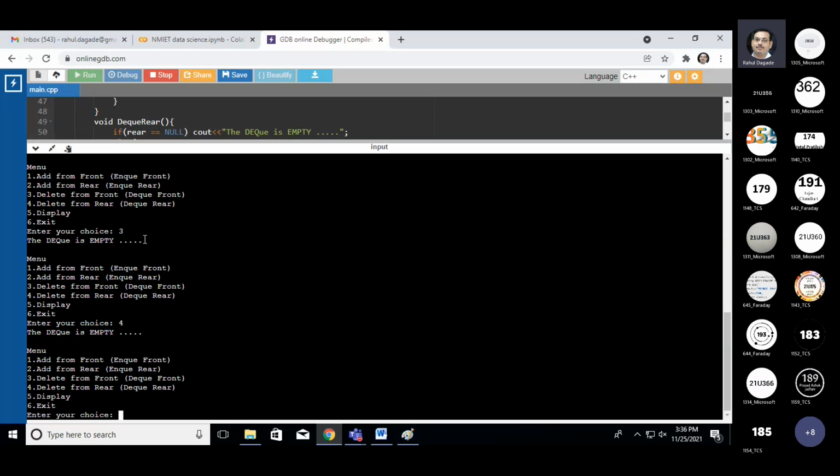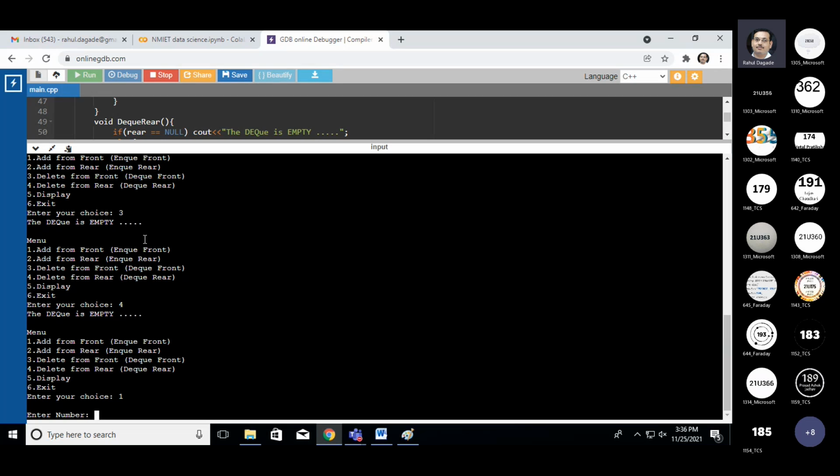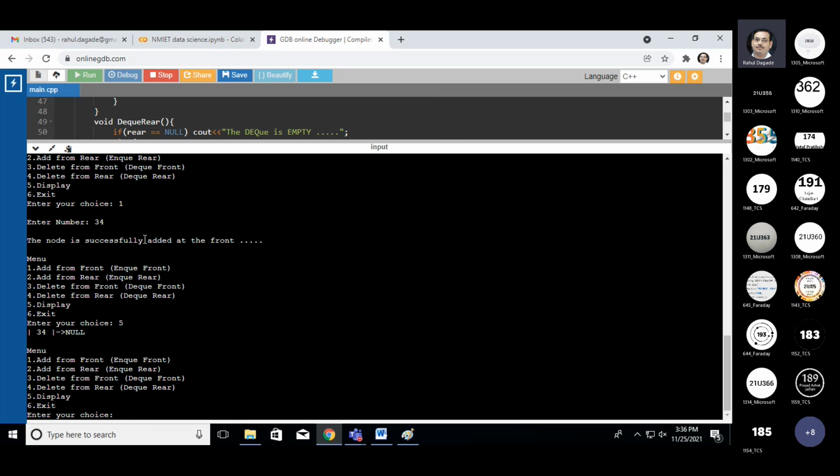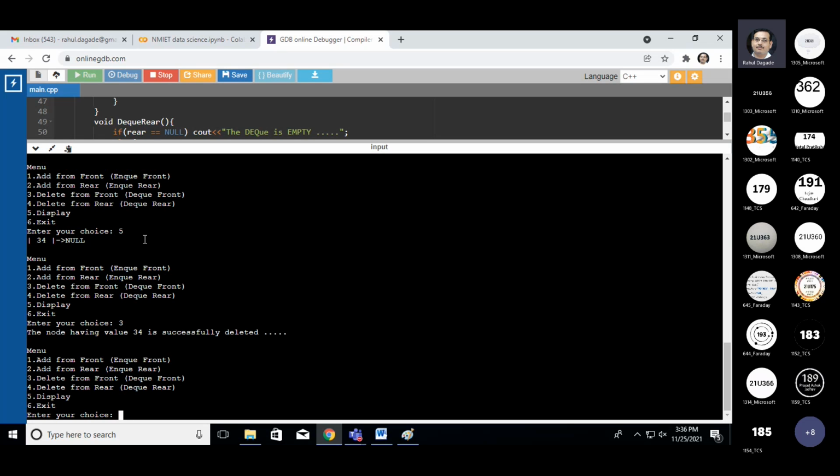Now we have not tried with the delete from front when single node is there. Let us try it. 1 single node, that is 34. Let us display it. Now try to delete from front 1. No, sorry, 3. The node having 34 successfully deleted. Now let us try to display. Null, correct. Now again delete from front. It's empty. Now we are successful.